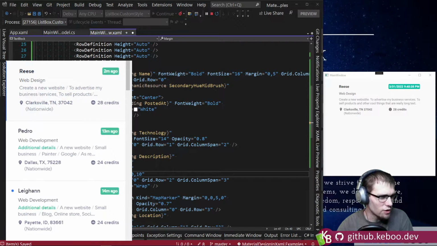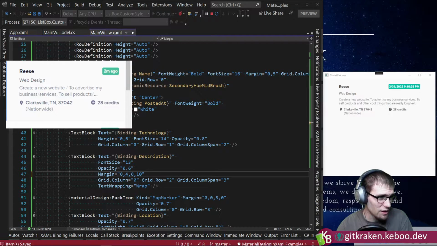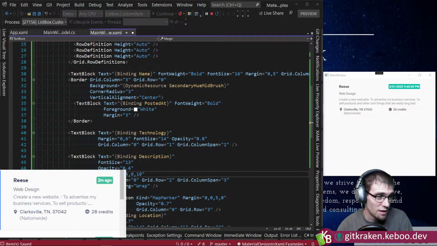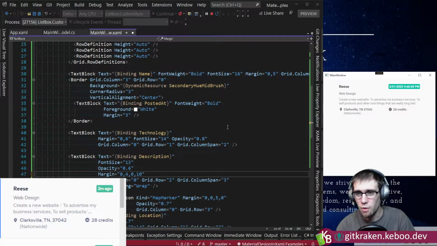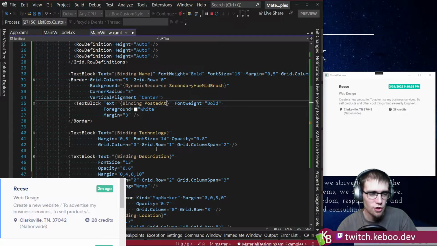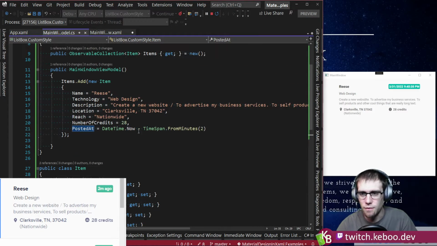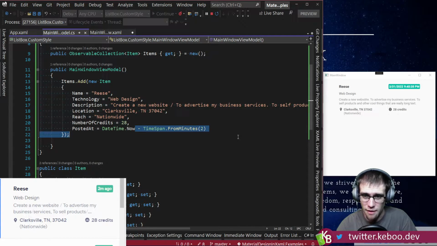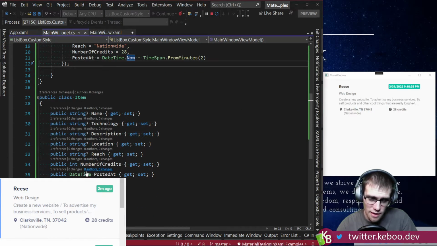So at least in terms of the screenshot I was given, this thing just shows in minutes. So whether that's desirable or whatnot, at least in terms of the design I got, minutes is the key. So we want to break this guy down to just minutes ago. And so we could cheat. We could totally cheat. Because right now we're the ones who set it to datetime.now. Time span from minutes. So we could make this a time span.